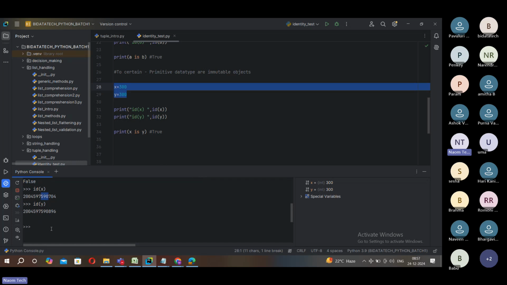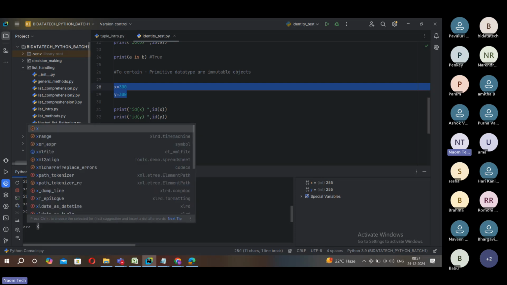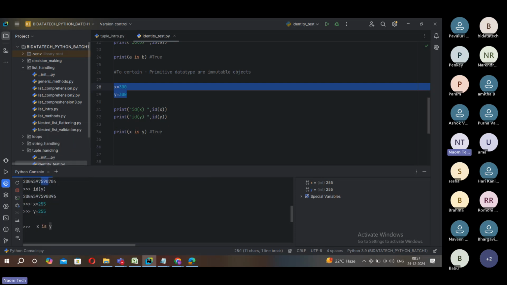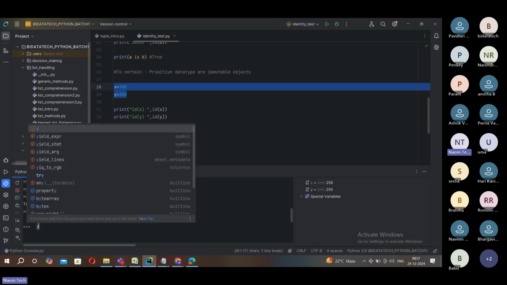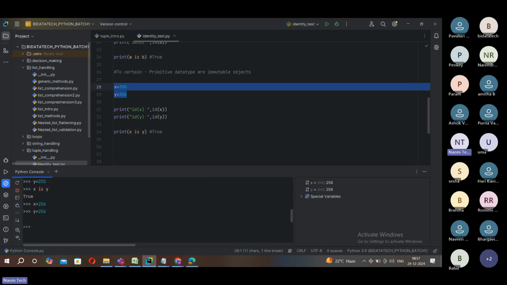Till what range? Till I'm very sure, so this is something till 255. When x equal to 255 and y equal to 255 and then x is y, this should give us true. Now just change this to x equal to 256, which means 1 byte details. x equal to 256, y equal to 256. From here onwards, it should change, I believe. x is y. So even 256 is true.